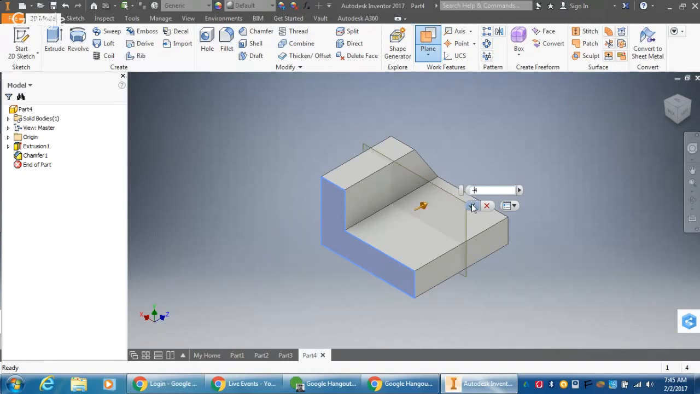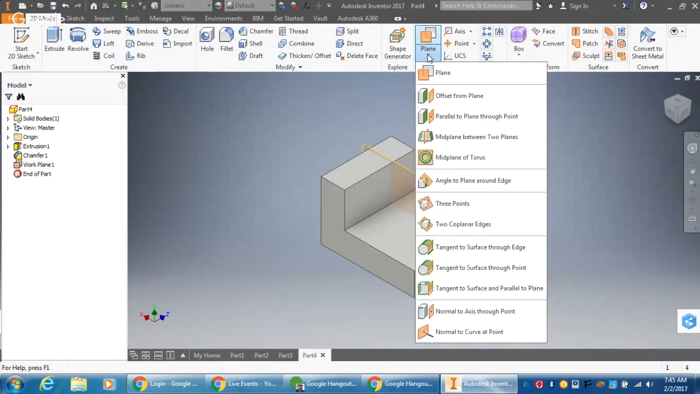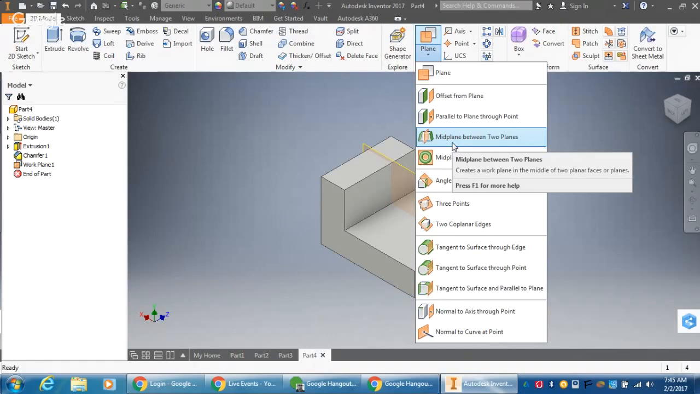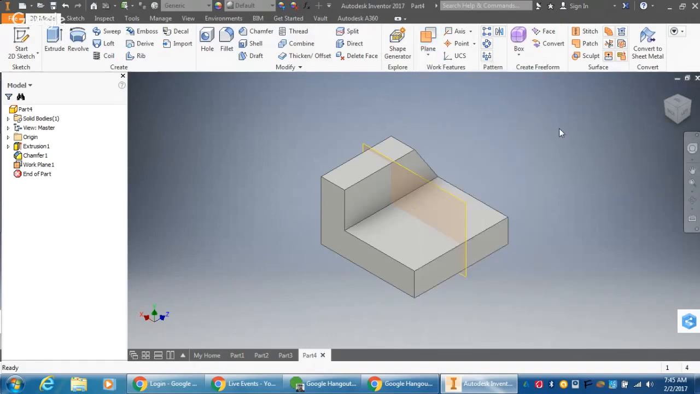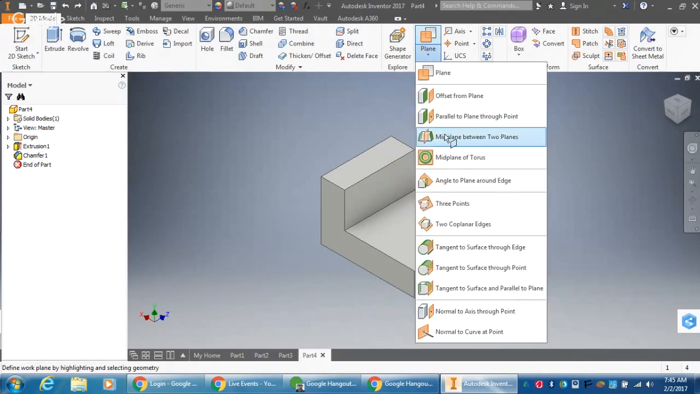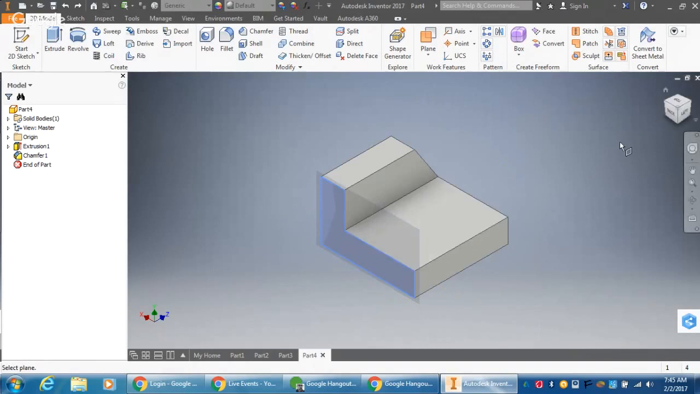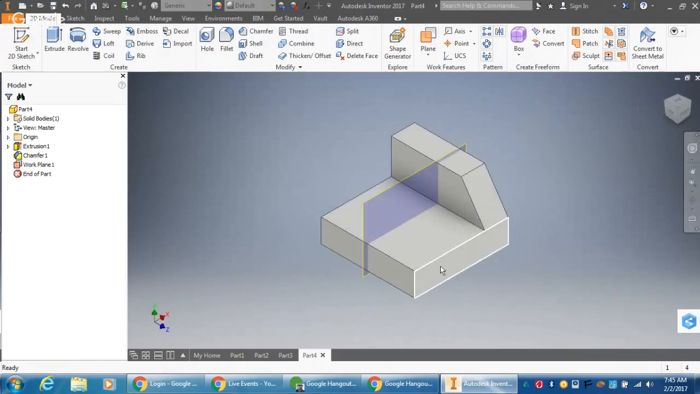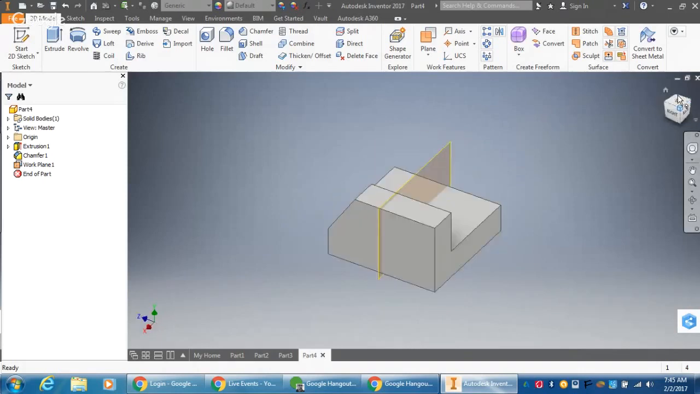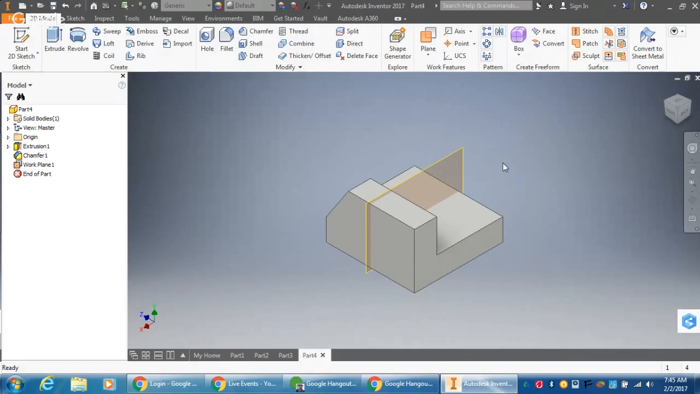So what do I do? I'm just going to use my arrow key and put negative 4. All right. There's also another option in here with a mid-plane between 2 planes, and I can show you that one now. So I'm just going to Control Z. What happens if I select this one? If I want to go halfway between that and that, bam, I get one right in the center, with no measurements, in the middle of my part. Pretty cool, right?